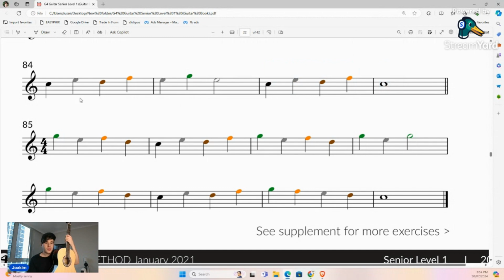So get used to naming the notes before you play. Eventually you'll be able to do it automatically without even thinking. But in the beginning, it may take you a while to recognize the different notes. But with practice, you will get better at this. So let's try to play this one together.